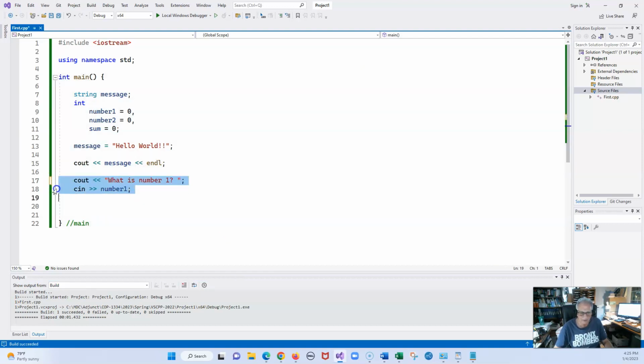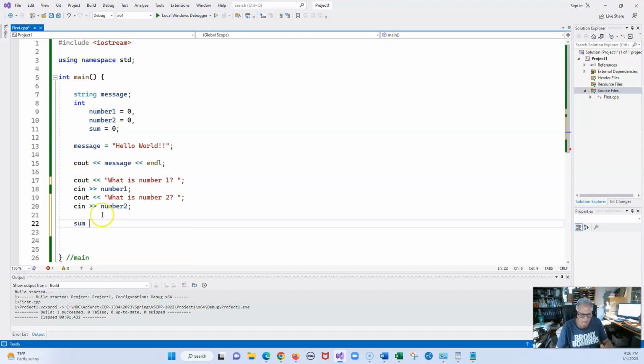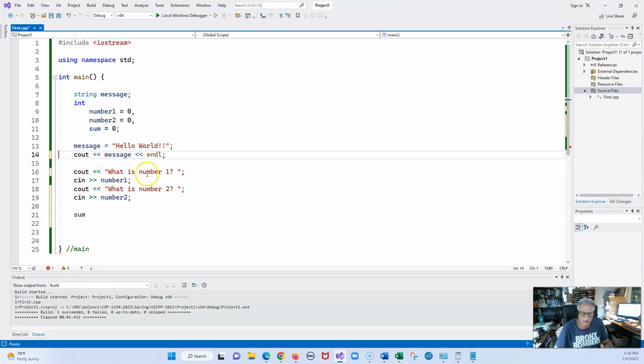I'm going to copy this and just change a few things so I don't have to retype it. So we'll do what is number2, and we'll change this to 2. And then we're going to create our sum. Now notice I skipped a space here, a blank line. The reason why I did it is it makes your program a little bit more readable. I can probably get rid of this one here. And you don't want to do too many blank lines, but this is a totally different block of code. So we're getting some numbers here, and now we're going to calculate the sum.